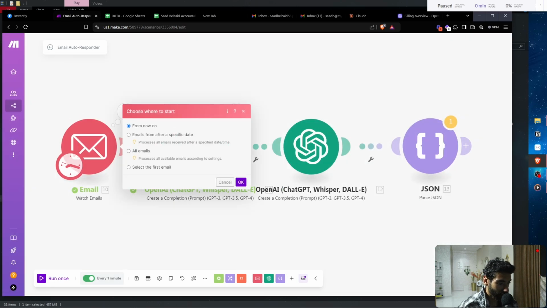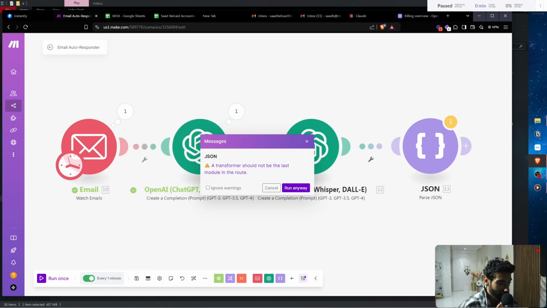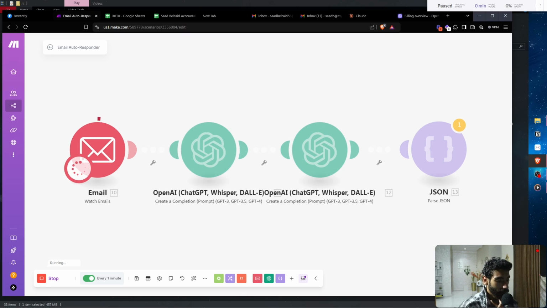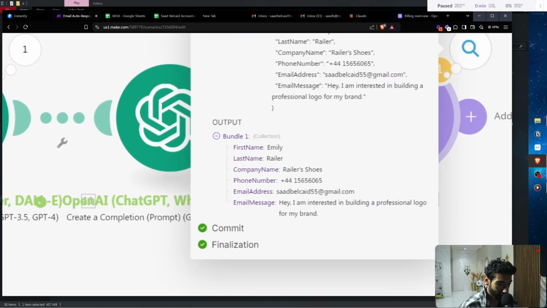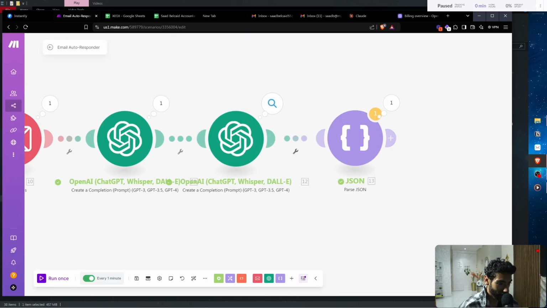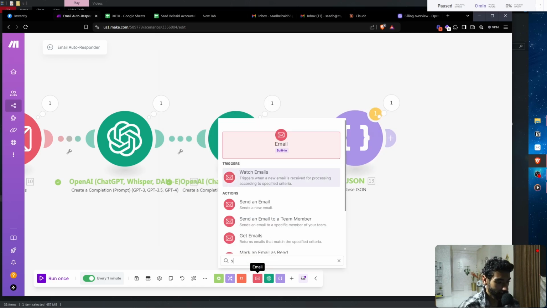So choose from where to start. I'm going to select the first email and then click on this one right here. Click OK and then run once. Just ignore this because Make gives you this pop-up when there's like a JSON at the end or a set multiple variable. So we're watching the email. We're creating a customized reply. And then we are essentially just taking the data as first name, last name, company name, email. Okay, awesome. So awesome. Now that I have this data, I can essentially just send an email.